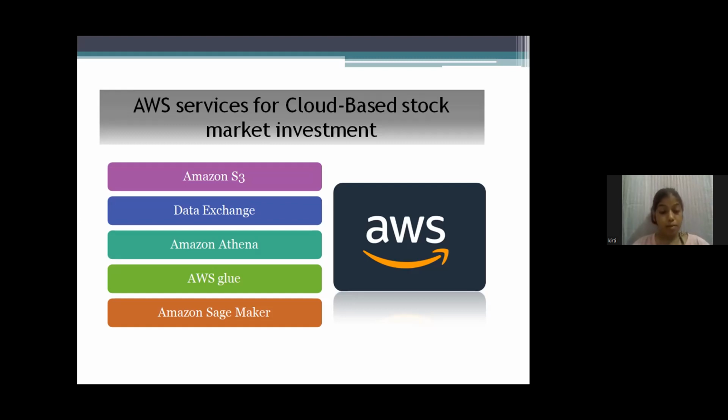And AWS Glue. AWS Glue is a serverless data integration service that makes it easy for analytics users to discover, prepare, move, and integrate data from multiple sources.